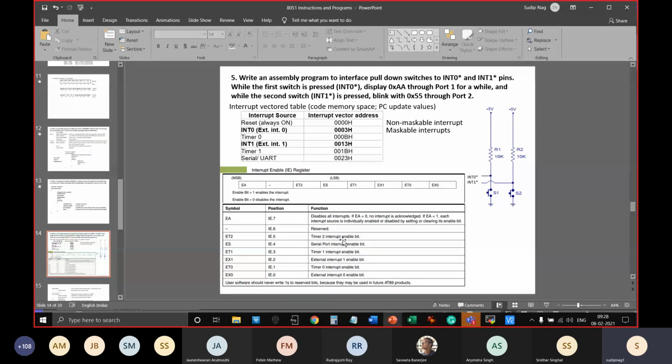Obviously we should look at these bits: the timer interrupt enable bits and the external interrupt enable bits, and so on. External interrupt means INT 0 and INT 1. External interrupt 0 means INT 0 bar, external interrupt 1 means INT 1 bar. These bits can be enabled or disabled only if the EA bit is 1. If EA is 0, all maskable interrupts are of no use. And by default EA is actually 0.